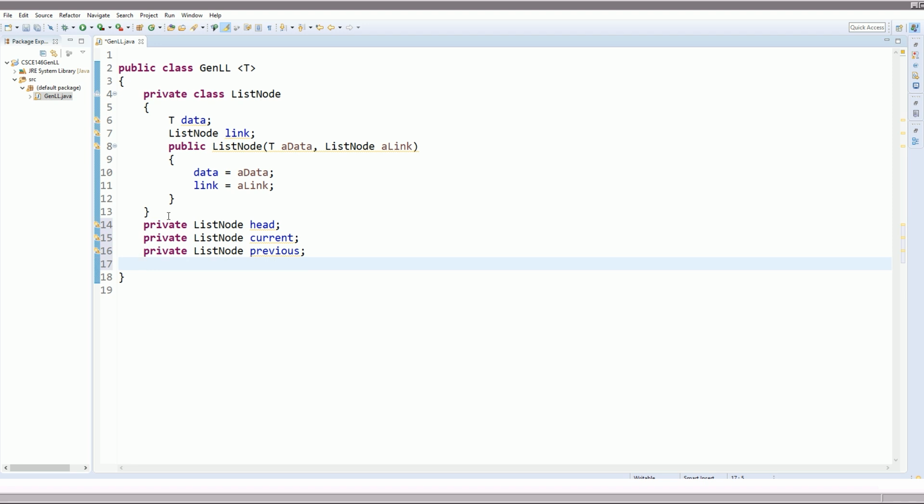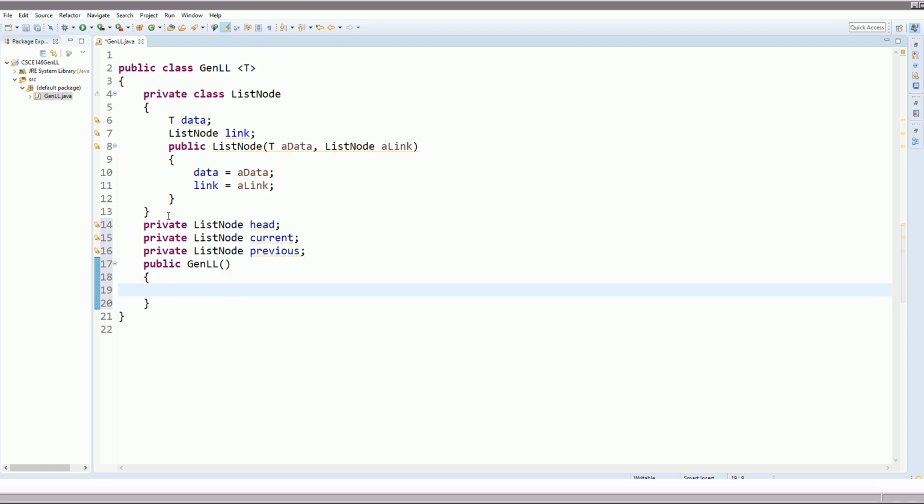Finally, let's go ahead and create our default constructor, public generic linked list, and all we're going to do is assign each one of these pointers to null. Head points to current, points to previous, which points to nothing.